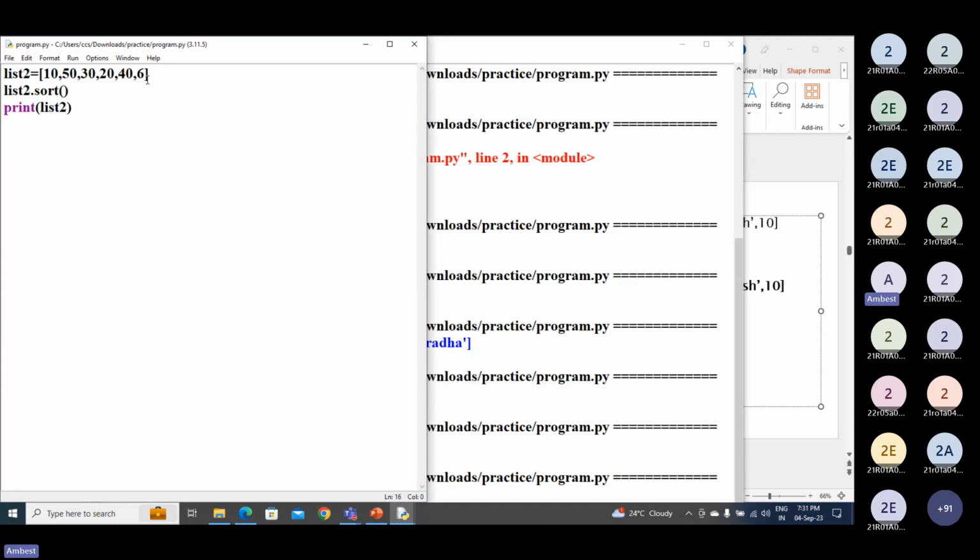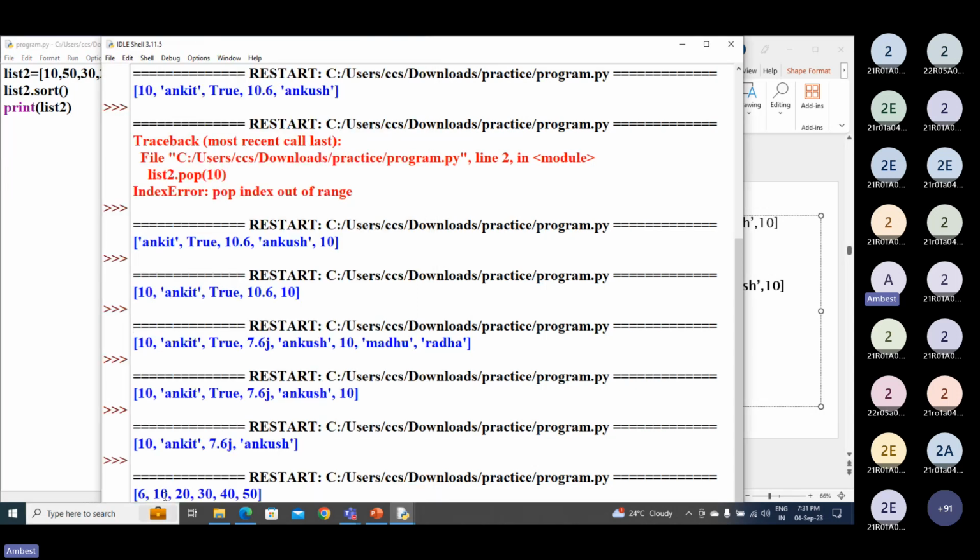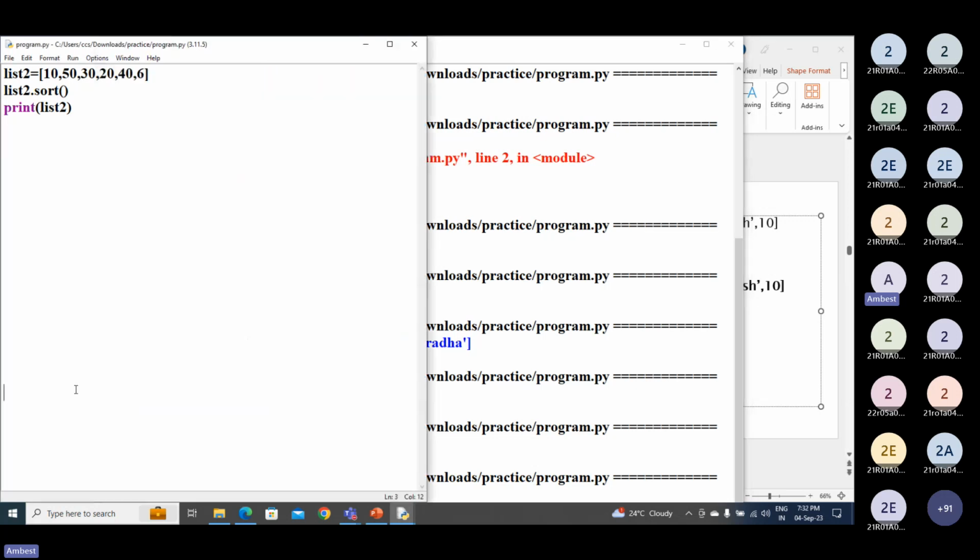I hope you got it right. 10, 50, 30, 20, 40, 6, etc. This is what sorting is. You will be getting 6, 10, 20, 30, 40, 50. We'll be getting an ascending order of the list. This is how the sorting technique works with ascending order.